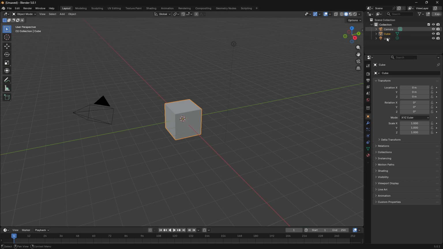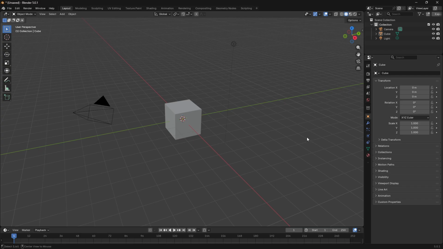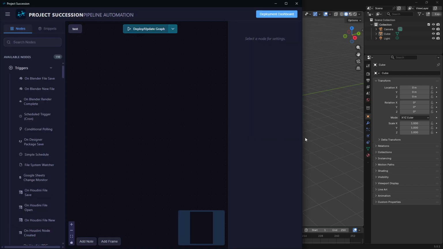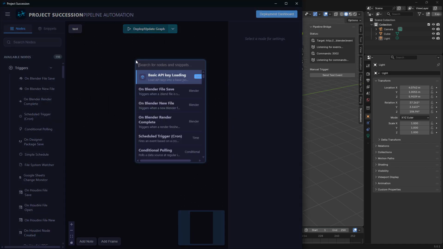So for that, we want to just provide an empty scene without having to manually delete all of these objects every time. This can obviously be handled through project succession. I do have the succession plugin installed and running. Let's make this small again, and I'll leave it open. And the idea is to trigger an event whenever we make a new Blender file.